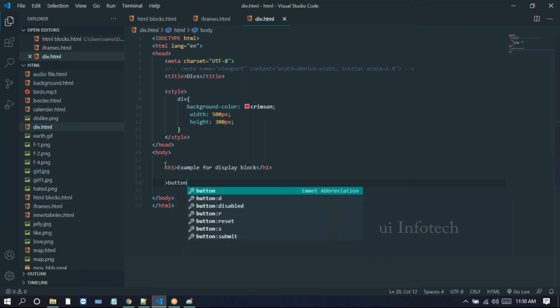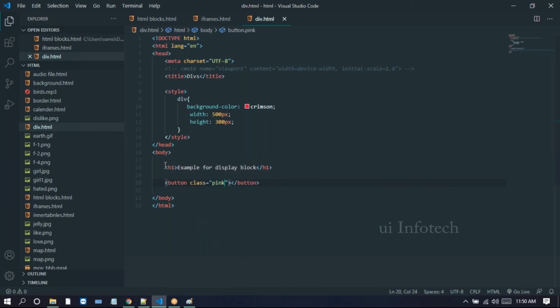So for this block, for example, for this display block, here I'm taking the button elements. How do you create the button elements? We can use the button tag. Using this button tag, we can create the button element. So here I'm just creating the button.